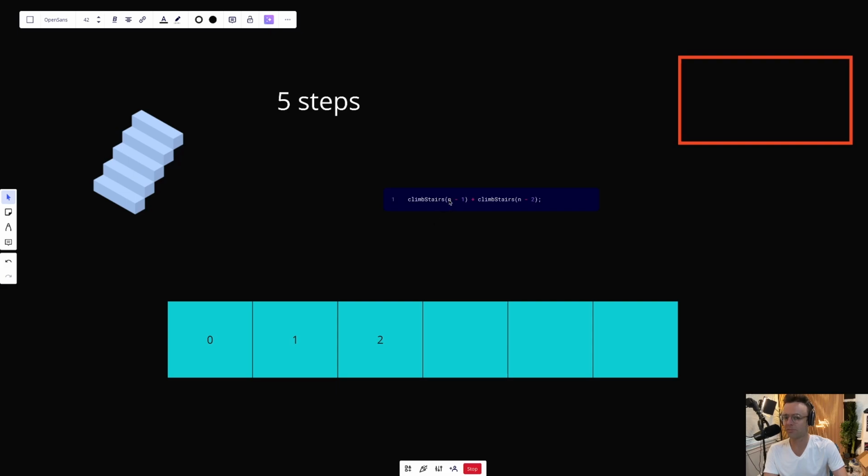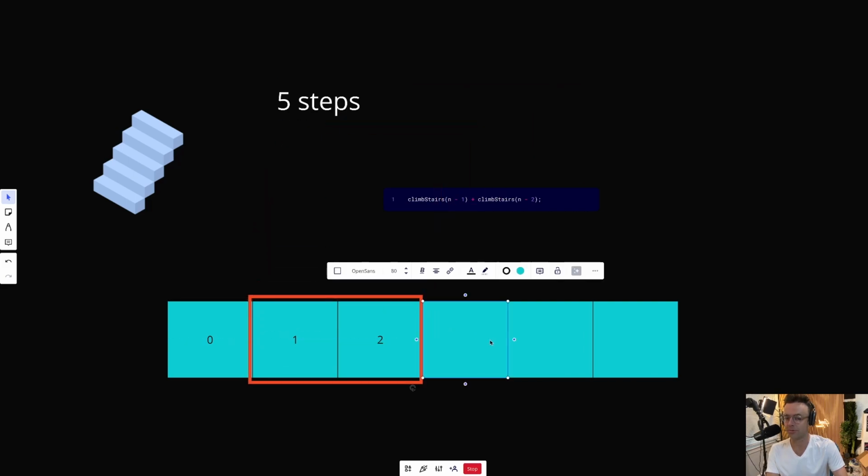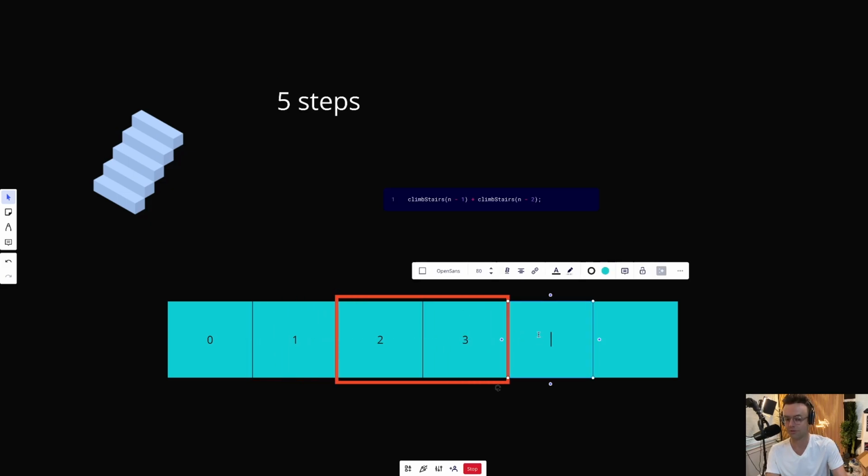Also, the mathematical calculation that I was talking about before is very important. Basically, all this n-1 and n-2 means is take the last 2 numbers, add them together to produce the next number, to produce the next possible number of combinations. So 1 plus 2 is equal to 3. And we're going to do the exact same thing. 3 plus 2 is equal to 5.